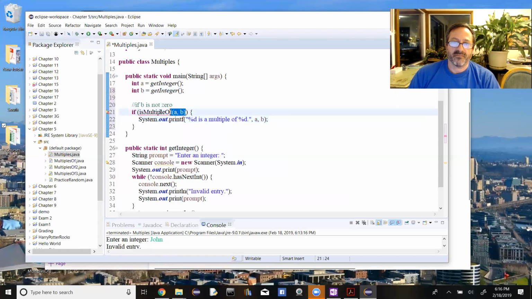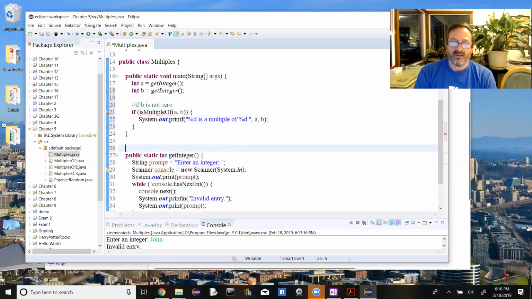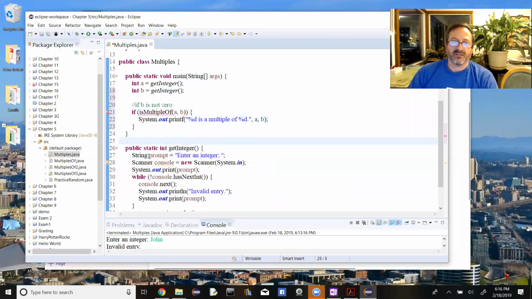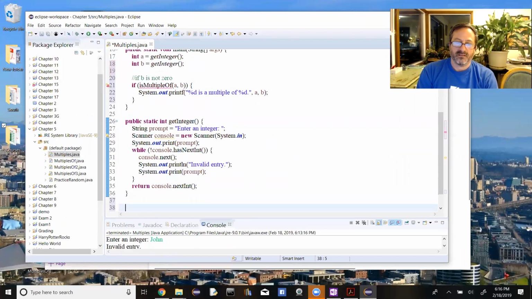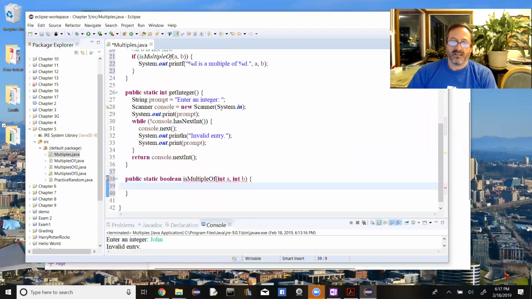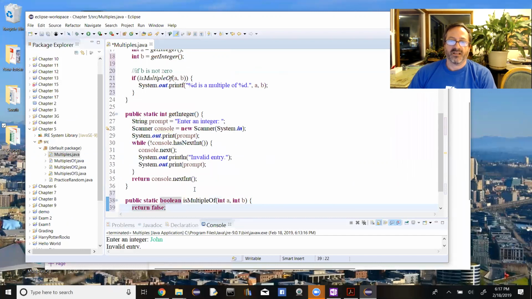And then I would need to define this method is multiple of. I'll do that right below here, and I think I'll do it below get integer. Public static. Okay, what type is it? It's type Boolean. Is multiple of integer A, integer B, and then let's just return false or true, to make sure our logic is working.